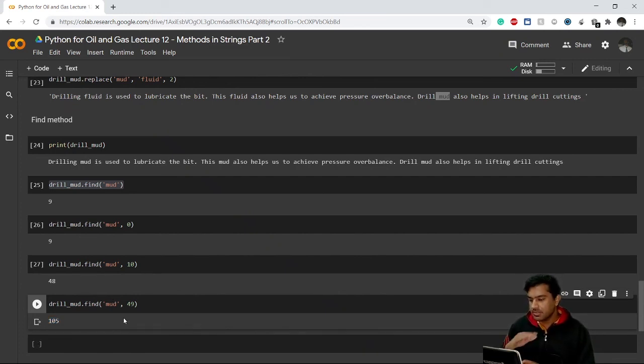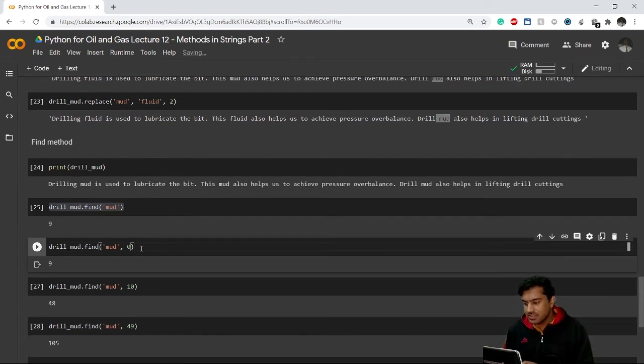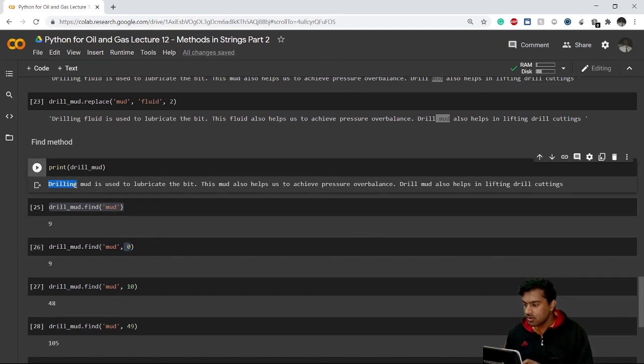Once again, let me summarize it with you. In this case, we are starting to look for the mud from position 0, it starts from here, looks for mud, and finds it here. It stops here by itself, and it gives us the result of 9. It means that this value of mud is starting from the 9th position. Now I know the position of the first mud, that is 9. I want to find the position of the second mud.